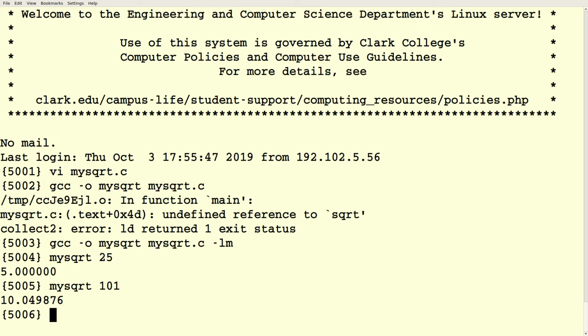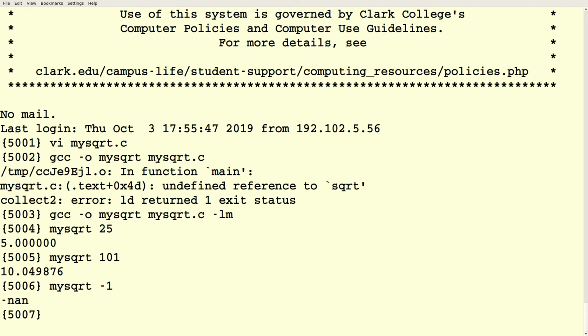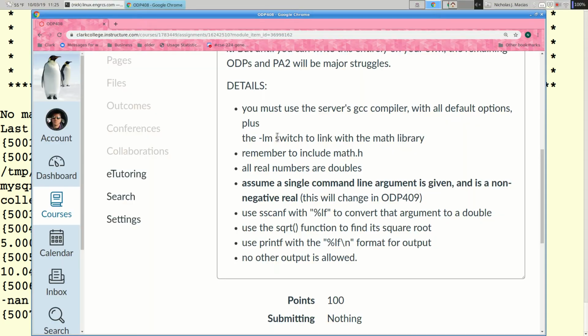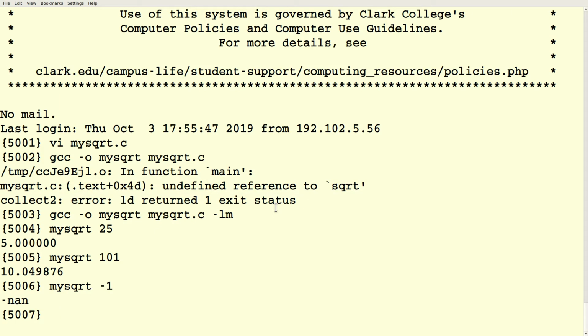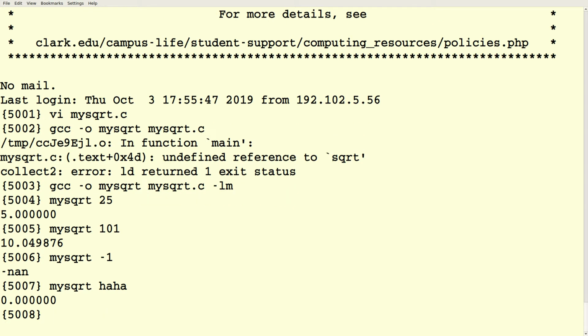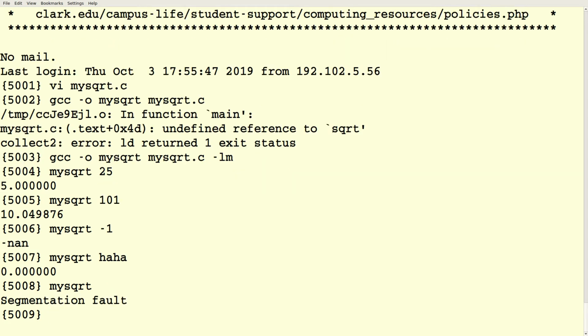My square root of 101 is a little more than 10. Now if I say my square root of -1, I get negative, not a number. But it says you can assume that the argument is given and it's non-negative and it's real. So my square root of "haha" gives me 0, but you're not allowed to put in "haha". And if I don't put in an argument at all, I get a segfault, but that's okay. We can assume there's an argument there.